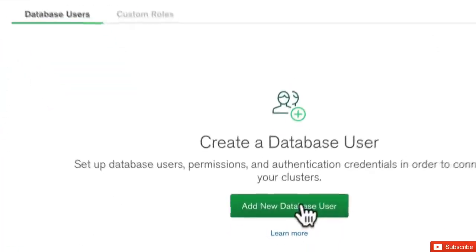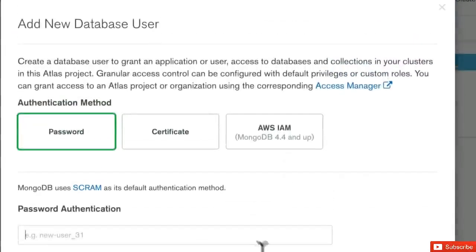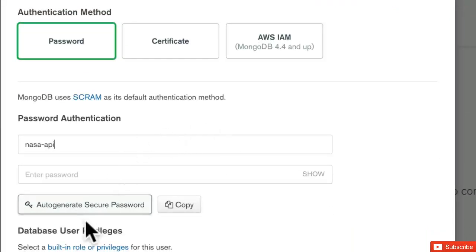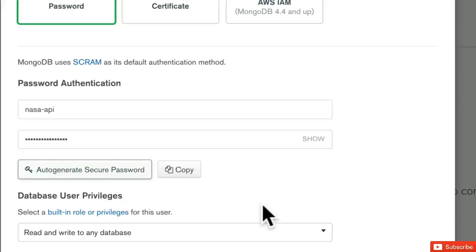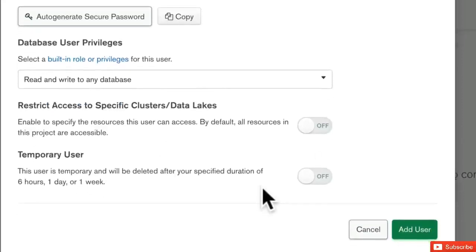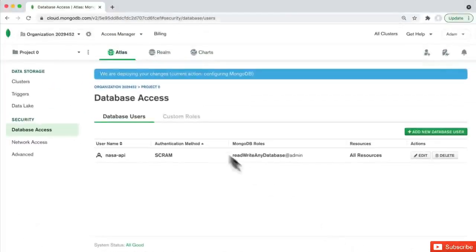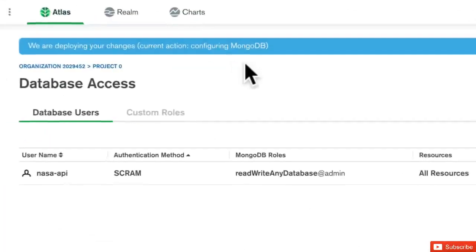So I'll add a new database user. We can keep the username the same, so NASA-API, but this time we'll auto-generate a new secure password that hasn't been shared anywhere publicly. And we'll copy that, first going to the bottom of the page here to add this user with read and write access to our database. So I'll add the user.